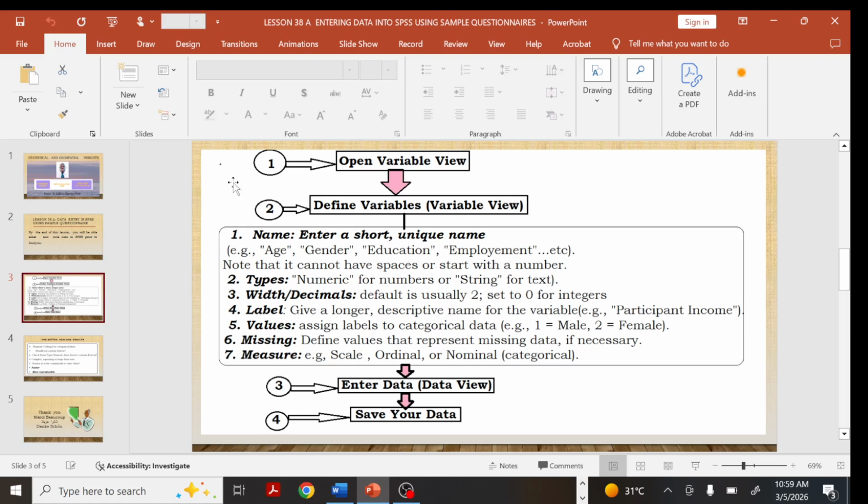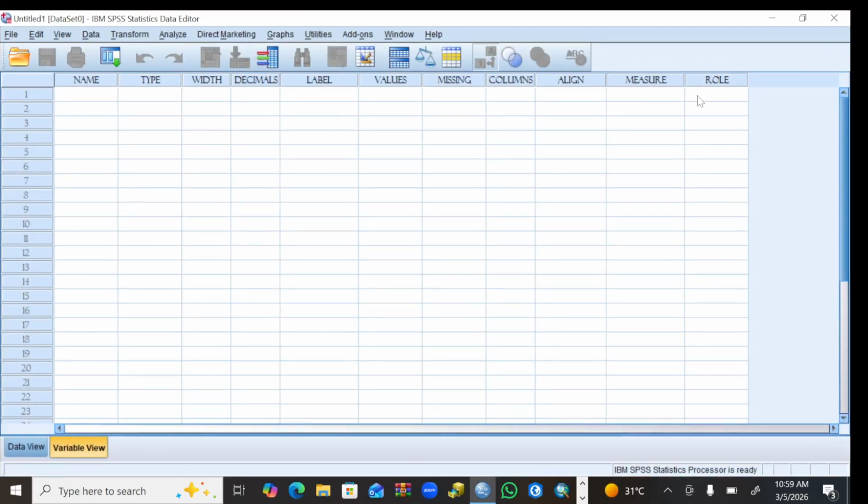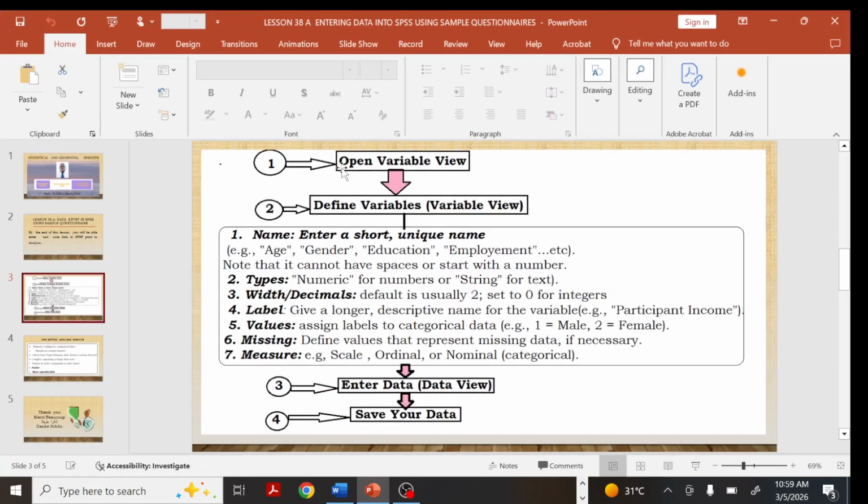The first thing you do is open your SPSS and then look at the variable view. So now this is our SPSS and this is the variable view. You remember some time back we discussed the components of the variable view. So we're going to define the variable. The name of the variable we're going to write should be a short and unique name. Things like age, gender, education, employment, these are actually the names of the variables.